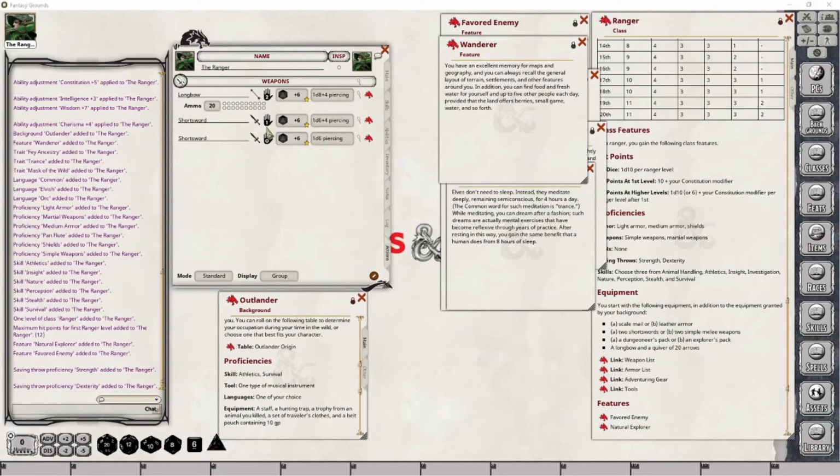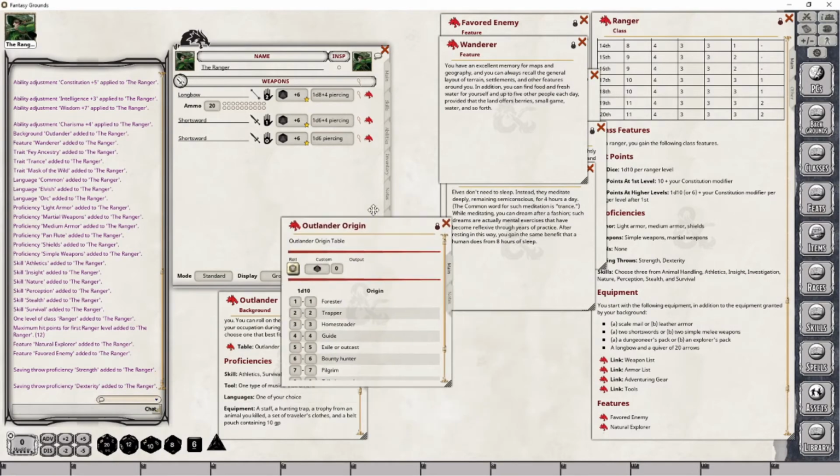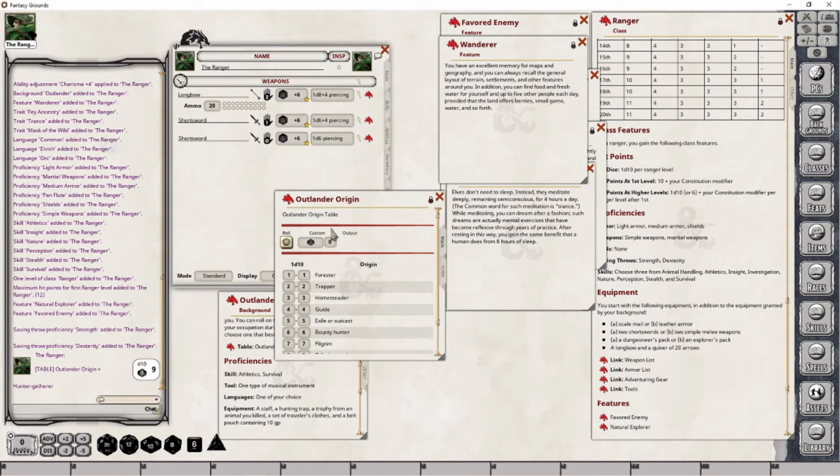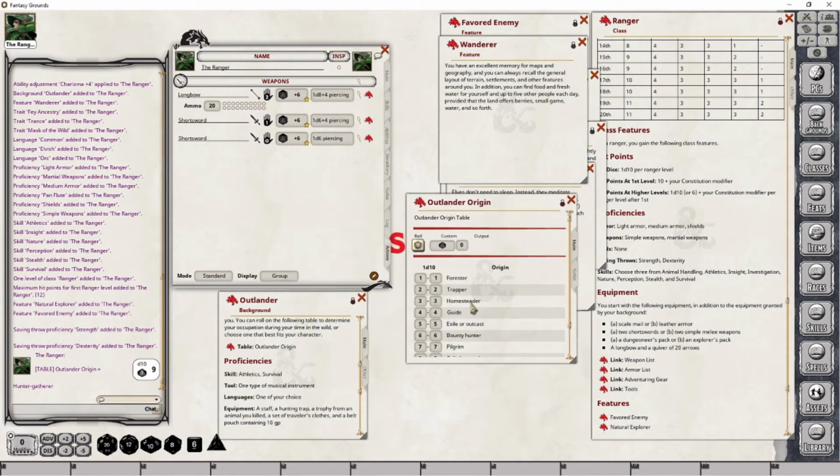But the advantage of this setup is now I don't have to worry about trying to calculate out what happens when I use a weapon in my offhand versus my primary hand. Well, it's already done for you. Problem solved. So let's go take a look at the Outlander here and decide on my Outlander's origin. And I'm going to just simply make a random roll here. Yeah, that'll make sense. That'll fit with what I was leaning towards.